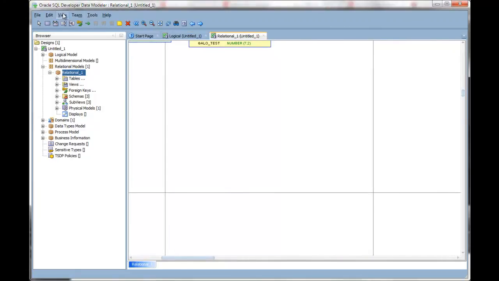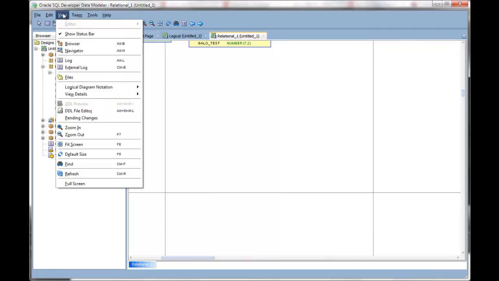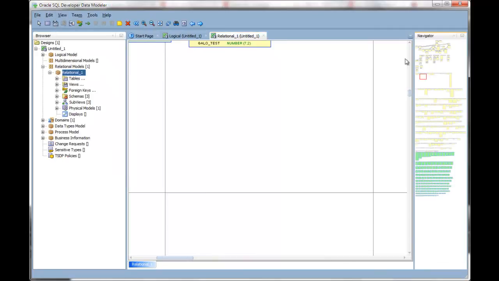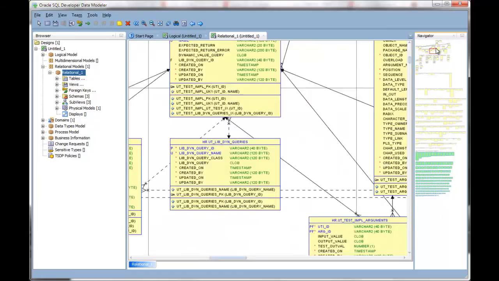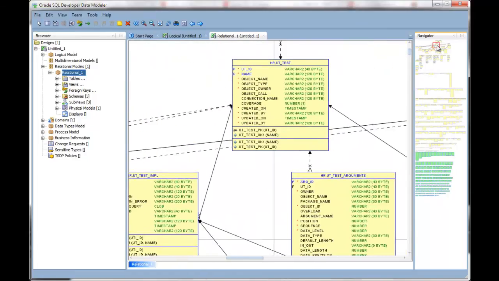And to make it easier to navigate your design, I recommend that you use the Navigator. Since I imported from multiple schemas, we're also given multiple subviews.